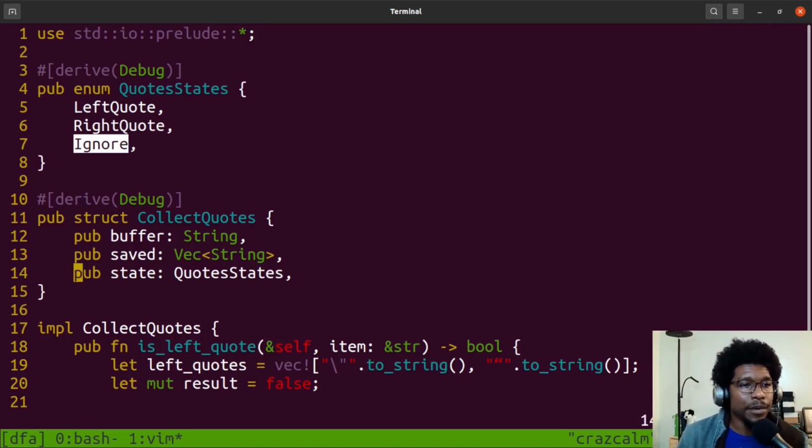So if we scroll down a little bit more, I have my struct for collect quotes. And this has the buffer, which I was talking about, where if I'm in the left quote state, then I just want to add things to the buffer. And then I have saved, which is a vector of strings. So when I hit the right quote state, I'm going to end my buffer and move whatever is in my buffer to saved as an entire string. And then lastly, for collect quotes, I have the different states that I can be in, which is pointing directly to my enum, which only has the three states.